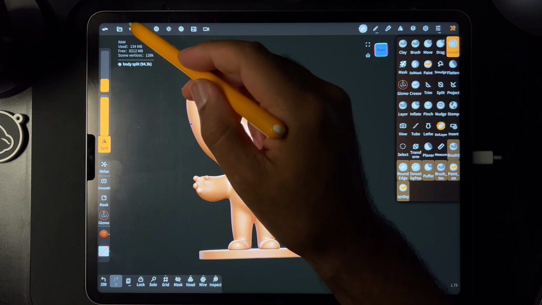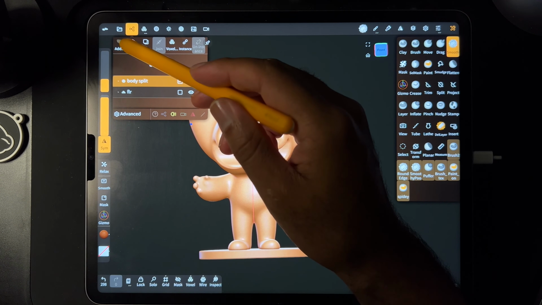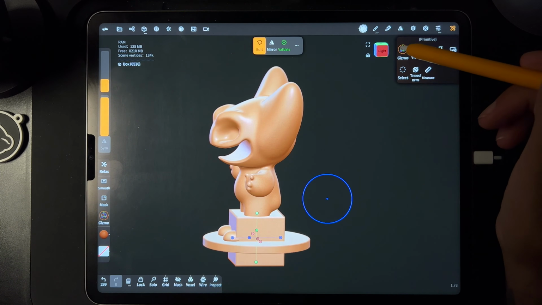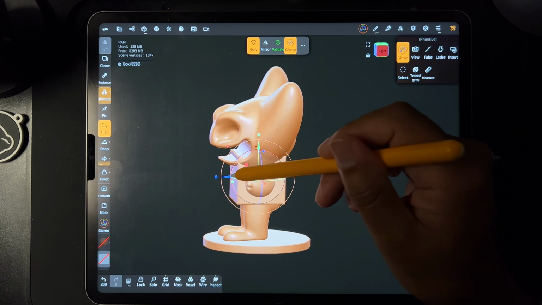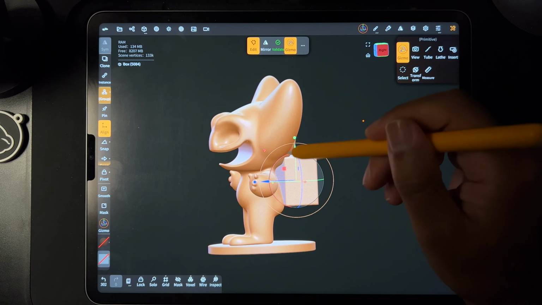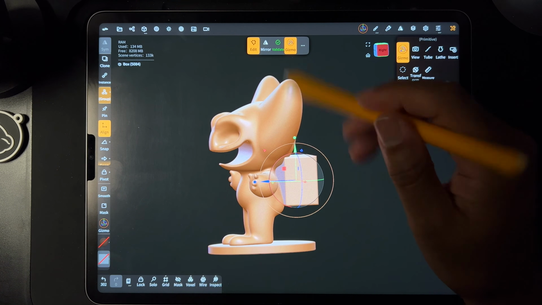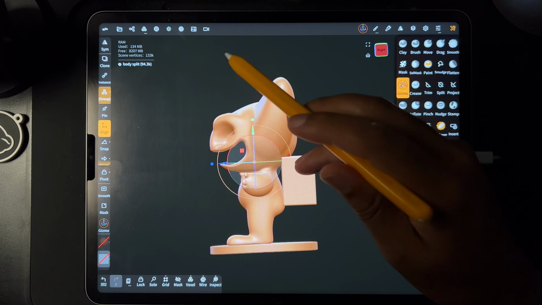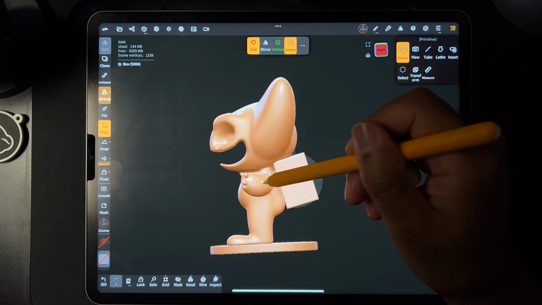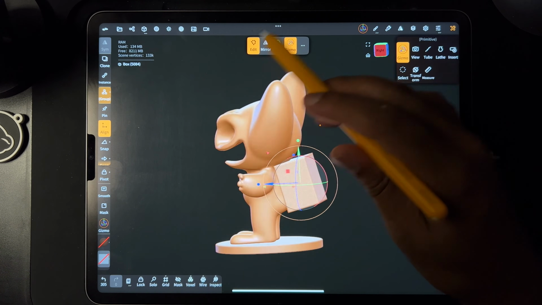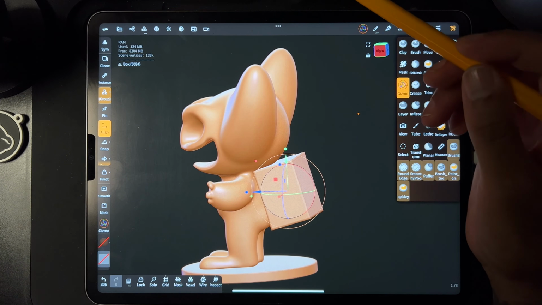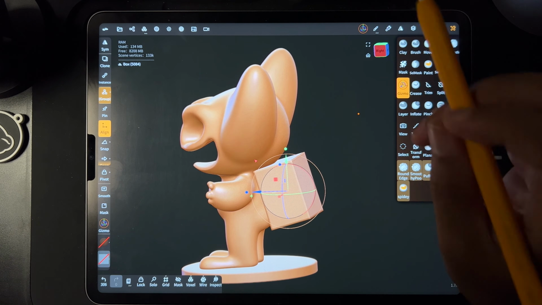I feel like I want to give him a really simple backpack. So let's do add and box. We'll tap gizmo and bring it up and back. Let's make it thinner like this. I like it already. Now let's use this little red ring to tilt it, and then we'll move it so it's just on his back, like so. So let's validate.